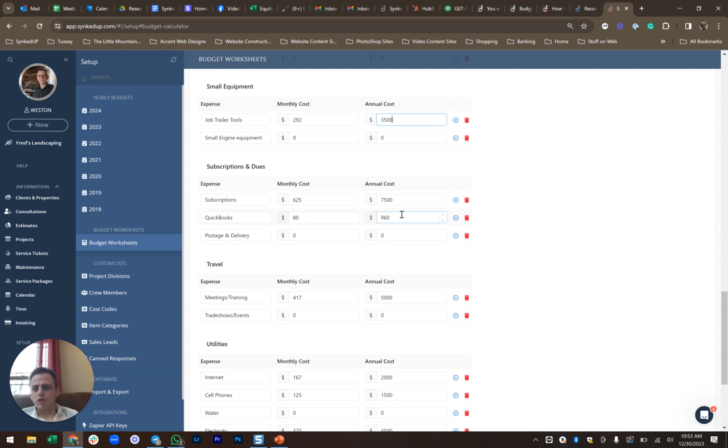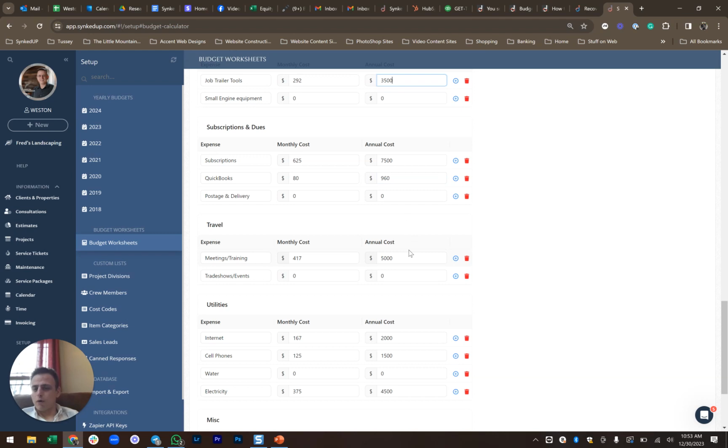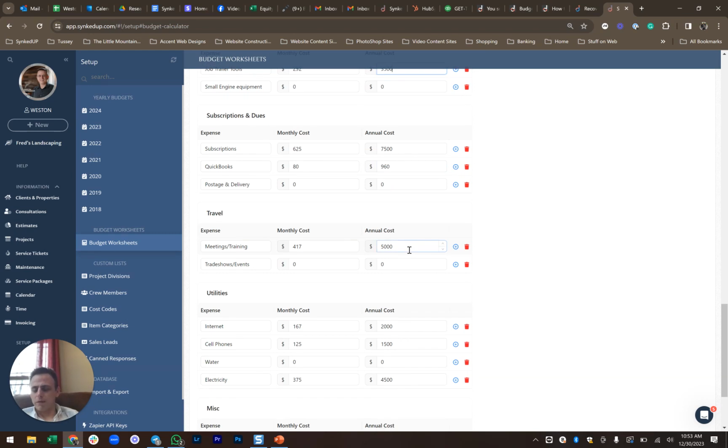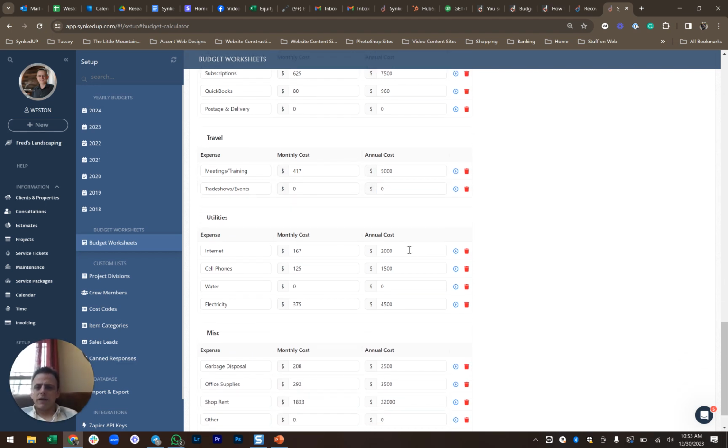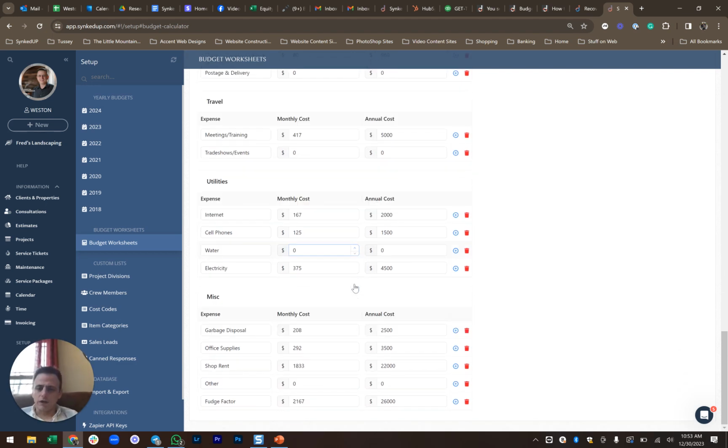And of course, subscriptions and dues, QuickBooks, SynkedUP, postage and delivery, travel. This one often gets missed, like taking employees to trainings or trade shows or events. And then of course the easy stuff like utilities, and miscellaneous expenses down here, office supplies. Shop rent's a big one.